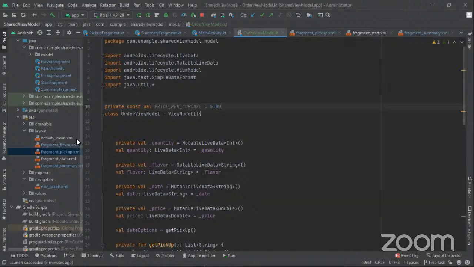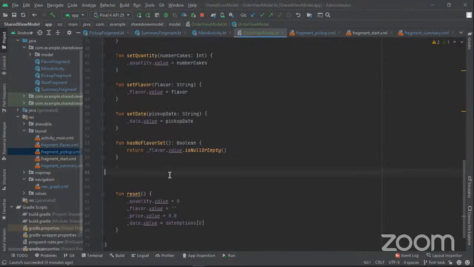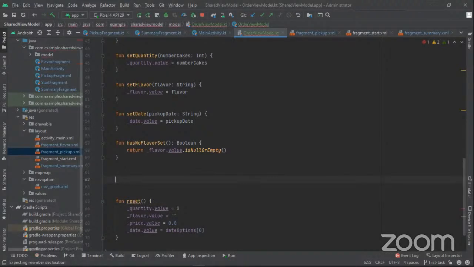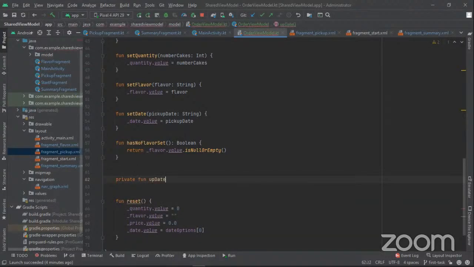Now that we've done this, let's create a helper method to calculate price. This method can be private because it's used just within the class, but we'll add some logic. So let's make it a private fun update price, because everything has to be changing. Okay, we're going to update the price.